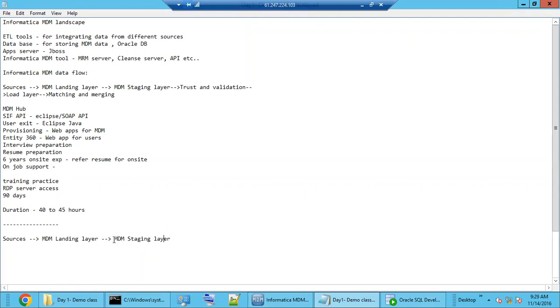This is the second layer. We have to remember that a staging layer is a source-specific layer. Suppose you have two source systems, SRC1 and SRC2. Let's take one source system as a CRM, and the other as a data warehouse, some EDW source. For CRM and EDW, you have to first define these two sources. Why? Because a staging table is always specific to a source system.